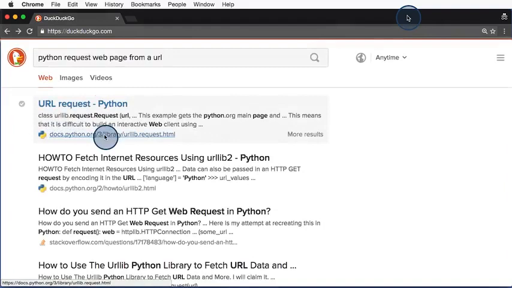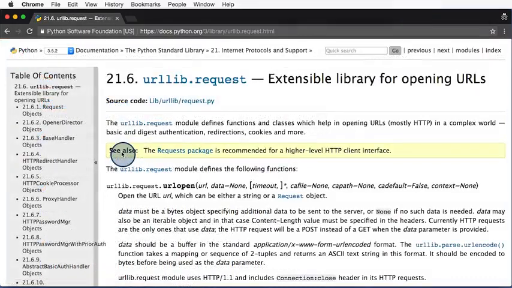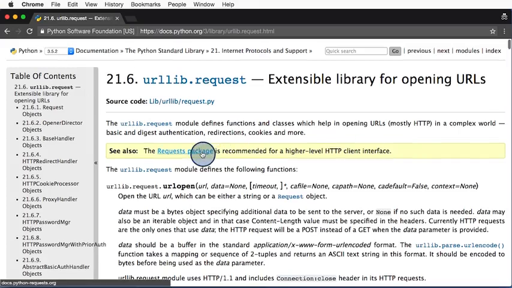Okay, this first link looks like it's from the Python 3 docs, which is great. I'll click it and see what it says. Let's take a look. This yellow box stands out. The requests package is recommended for a higher level HTTP client interface. Higher level is probably what we want. Let's try to keep things simple for our first attempt at getting a page from the web. I think I'll try using the requests package.